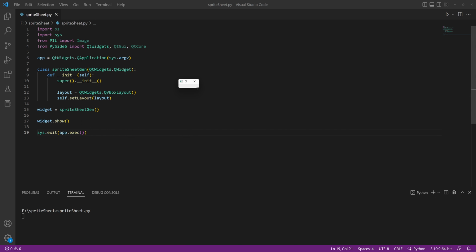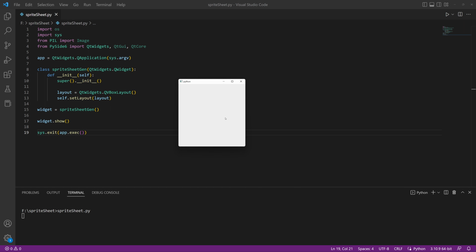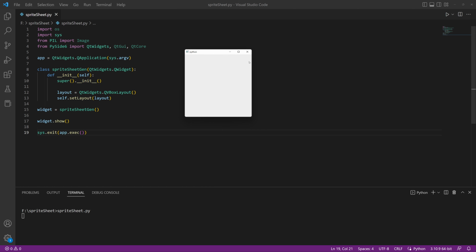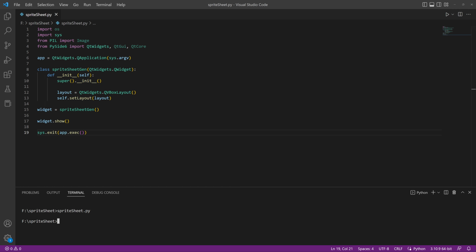So what do we got? We got an empty window. There we go. That's our application right now. It's very minimal, basic, doesn't have anything in it. So we have to start adding buttons and start adding our functionality to this window. So to do that, let's start building upon this.